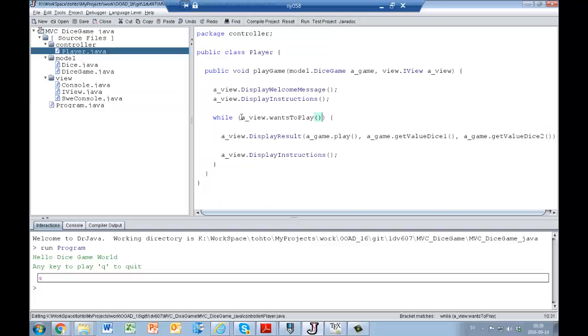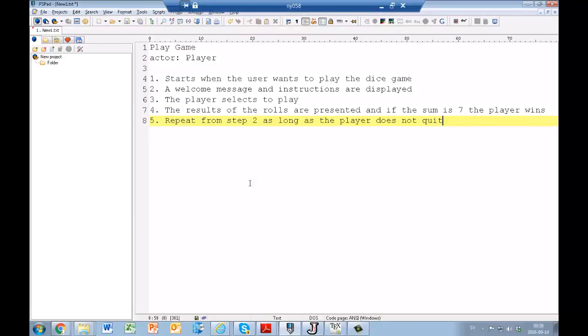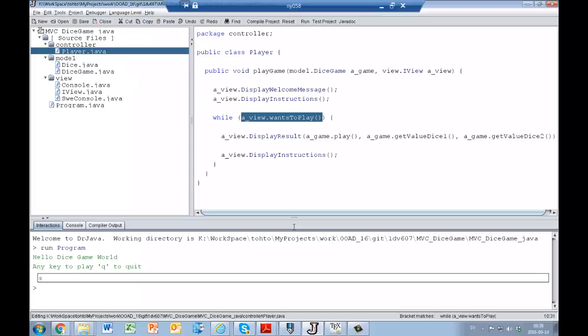And this actually, I think, suits the scenario also much better. Repeat from step 2 as long as the player does not quit or wants to play. Could be a better wording of that scenario. So in the controller you can quite easily just see what happens in the application. At least that's the general idea.